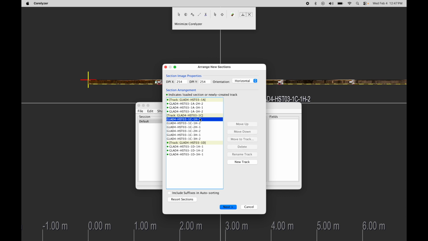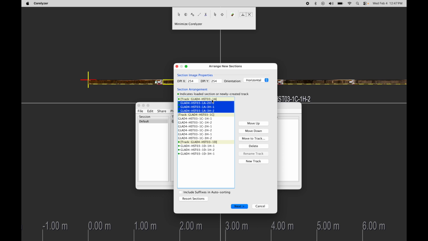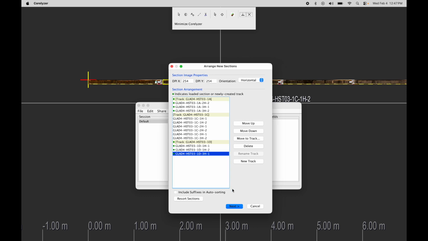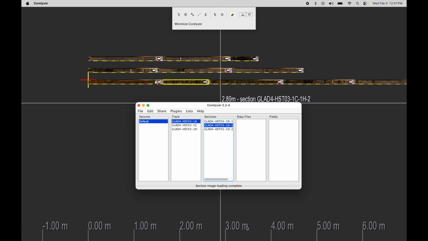You'll notice that Corelyzer has not added new entries for things I already had. It simply ignored those 6 cores because they were already part of the project. But it did add a new track and cores for 1A, and a new track and cores for 1D. That all looks correct. The order is correct, the names are correct. So we will proceed. Click next, and this should all be fine. I'm going to click finish now.